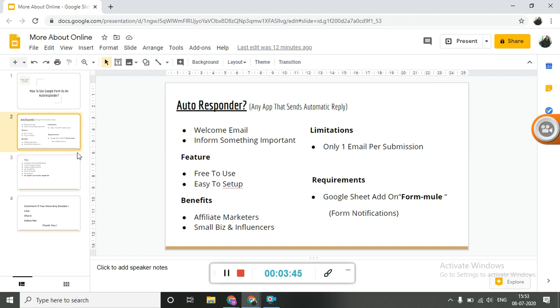Now there is one limitation if we use form notifications, that we cannot customize it. That is, we cannot add the form fields like name, email address. We cannot customize it, so that becomes a very generic response. It becomes a very generic reply which our customers will get. However, when we use an add-on like Formulae in Google Sheet, you're going to be able to customize it according to each respondent. Okay, so moving ahead.